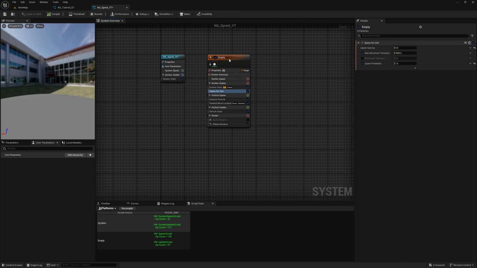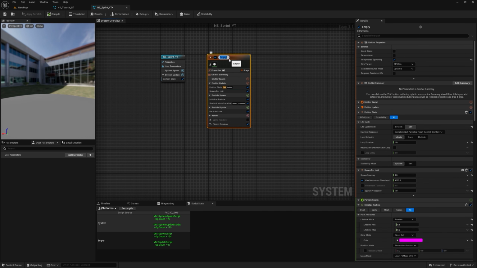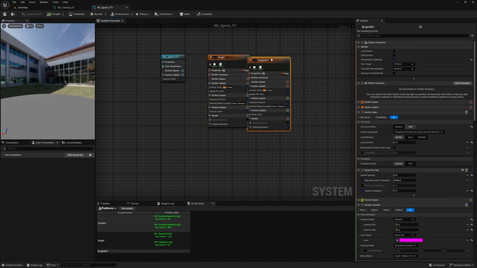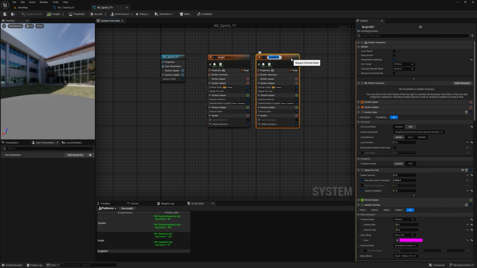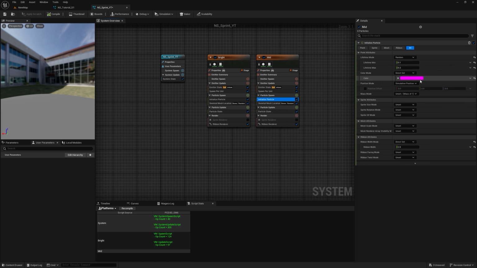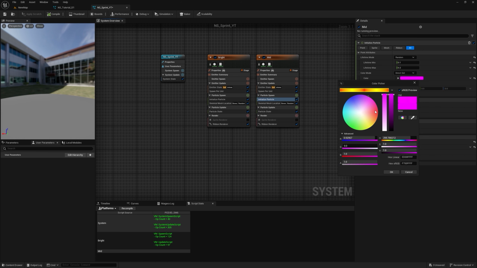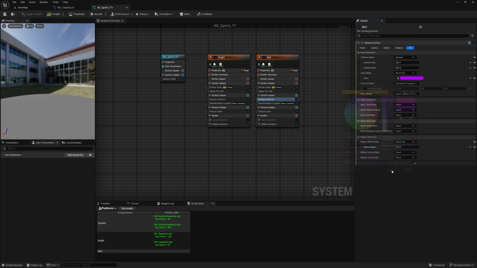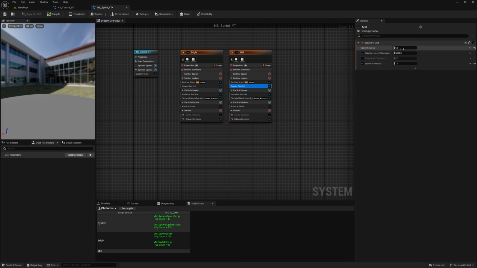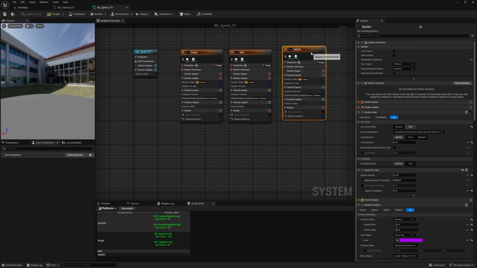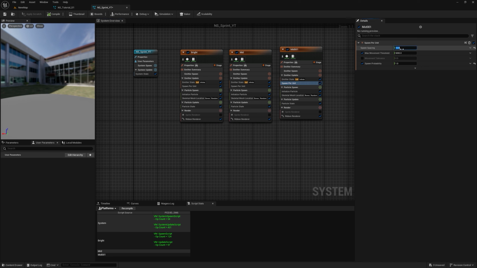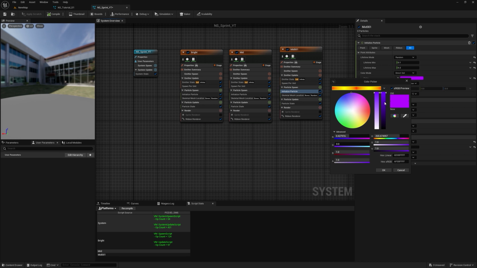So now I will rename this to bright, then duplicate this, and this can be the mid one. And for this, we can give a darker color like this. And for the spawn per unit, we can set this to like 12. And we can duplicate this again. And here we can set this to 8. And for this color, we can dim it even more like that.